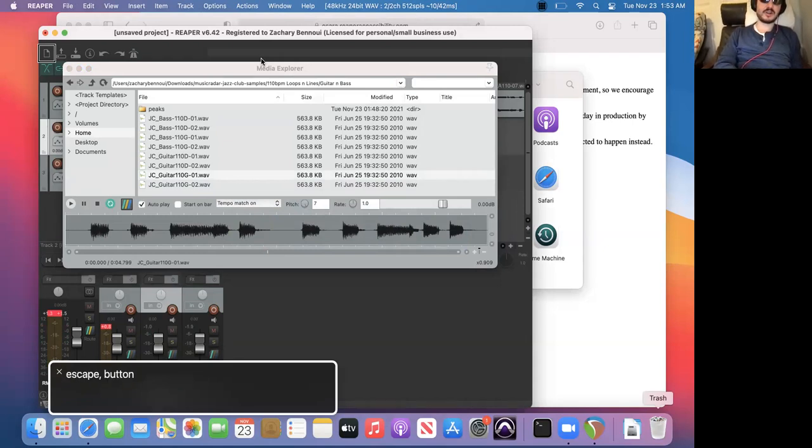Let's see. What is this? Oh, this is a good time to actually show soloing. So soloing and muting in Reaper is very easy. Instead of pressing S and M like you would do in Logic, you go to your function row, and to mute, it's F5. Whoops. F5 button. Muted. There you go. Unmuted. And to solo, F6 key button. Soloed. There you go. Unsoloed.